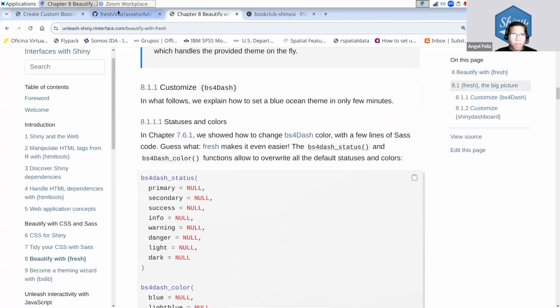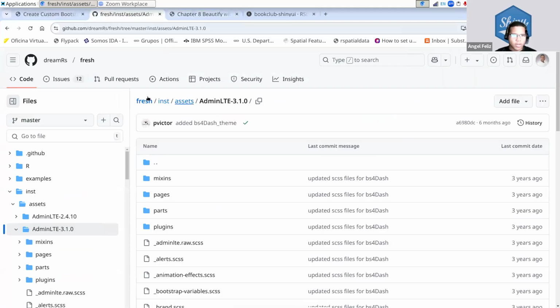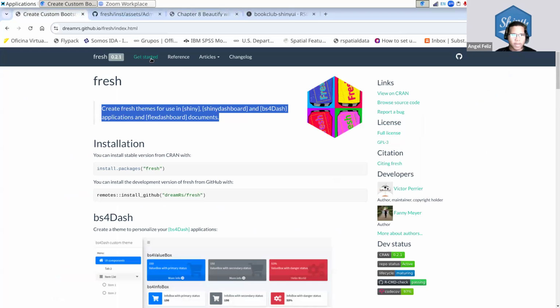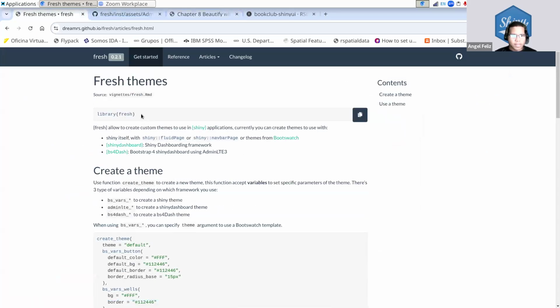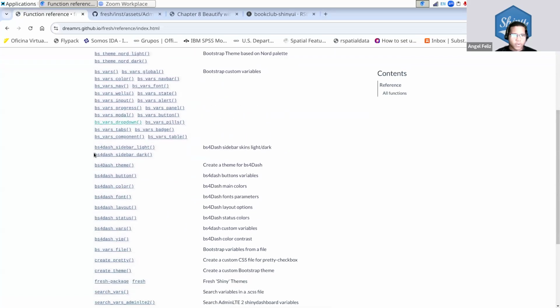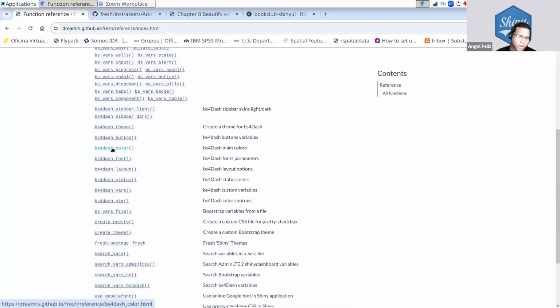Okay, but Fresh doesn't only have those folders available. For all these projects, for basic Shiny, use bs_vars. For Shiny dashboard, use adminlte, and for bs4Dash, use bs4dash. These are the prefixes for each function. It has functions for the most common variables that you want to change. Yeah, I want to change the color. I have a function just to change border colors.